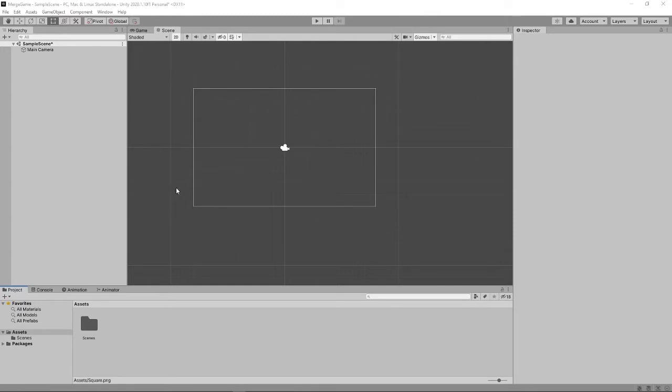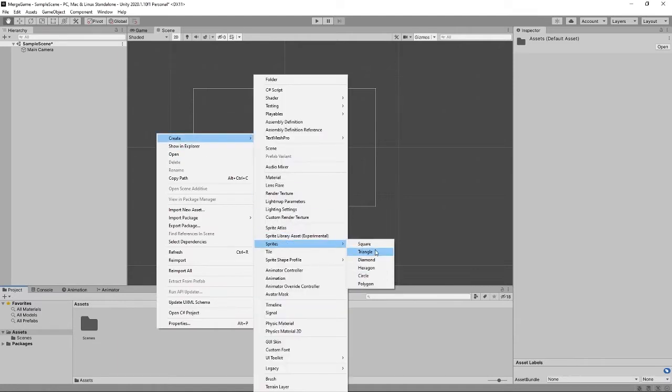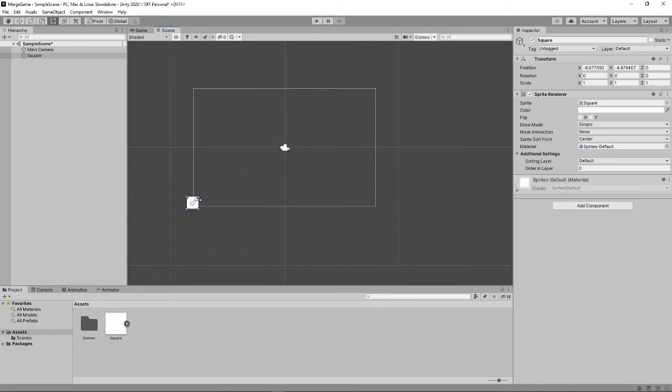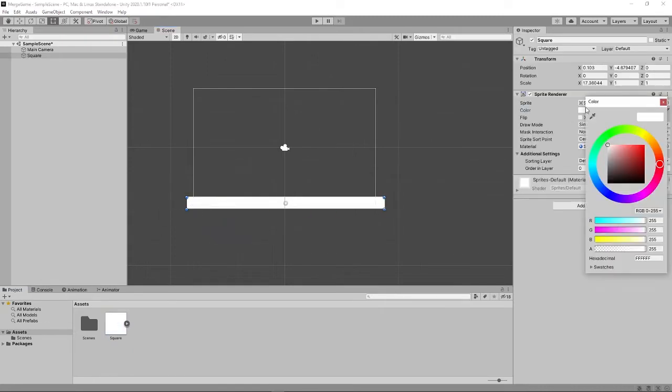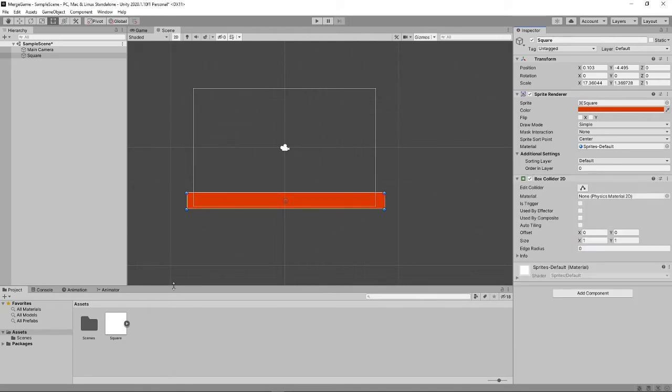So, the first thing we need to do is create our scene. First, right-click, create, go into sprites, and click on the square. Drag the square here and scale it. Let's change its color and scale it up a bit and call it ground. Let's give it a box collider 2D so that physics objects can't interact with it. And now, it should be called ground.